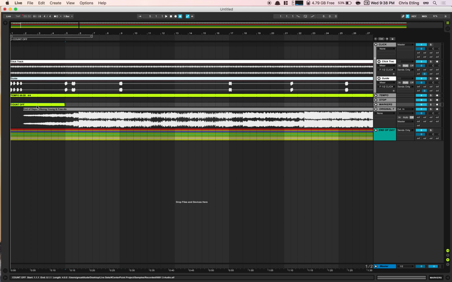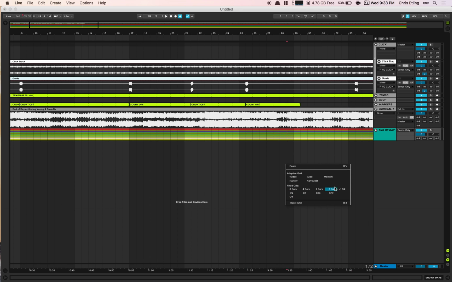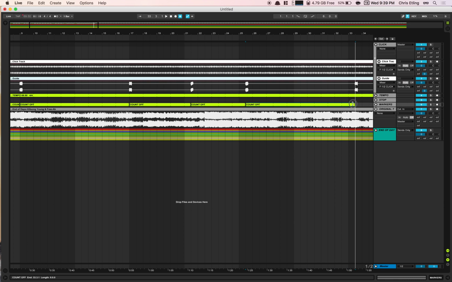So I can actually click here where it says count off, and I can hit Command D as one of my shortcuts, and it will duplicate this. We won't worry about renaming these yet, but what we can do is drag these out, and you'll get the gist of this as I move these around. And you can see now why I've got these set to a fixed grid of half. Drag these out.